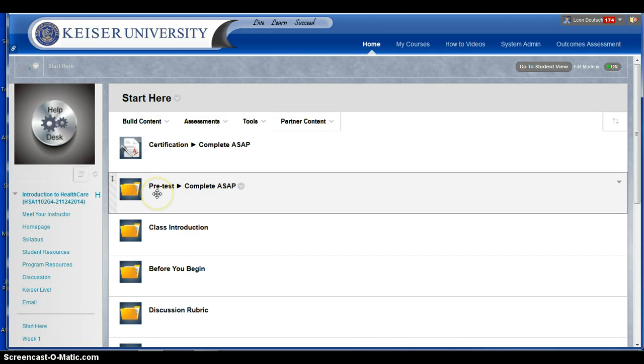So notice when I click on things in Blackboard, instead of clicking on the icon, I actually click on the words. Clicking on the icon will not take you into the item, but clicking on the words is what takes you into it.